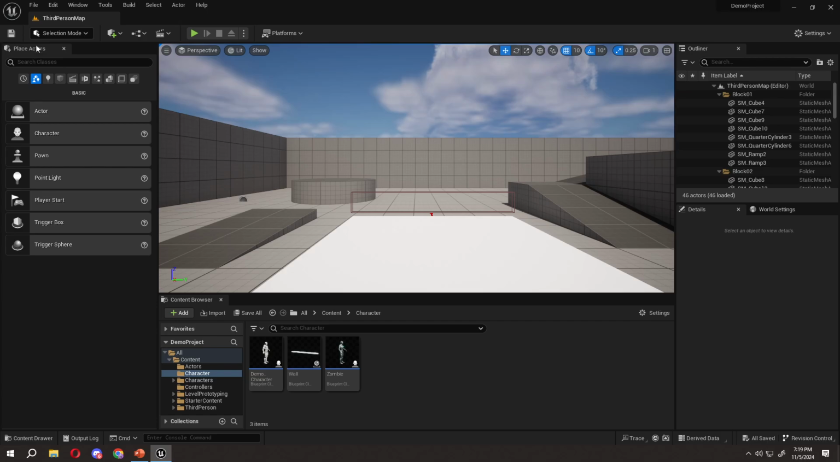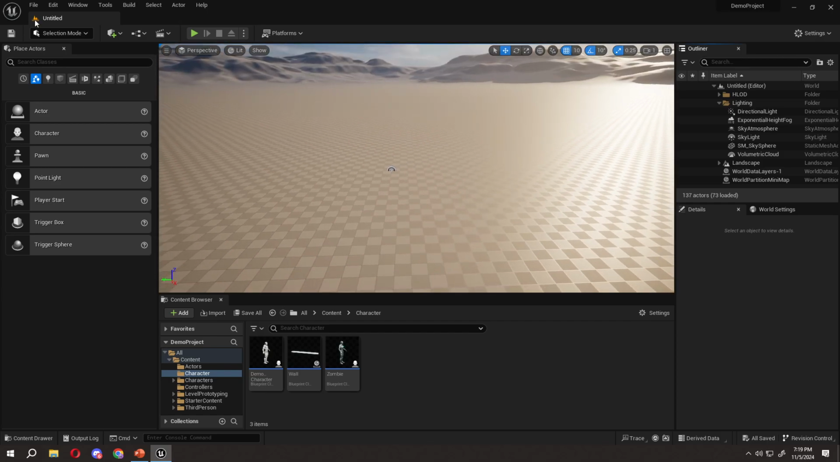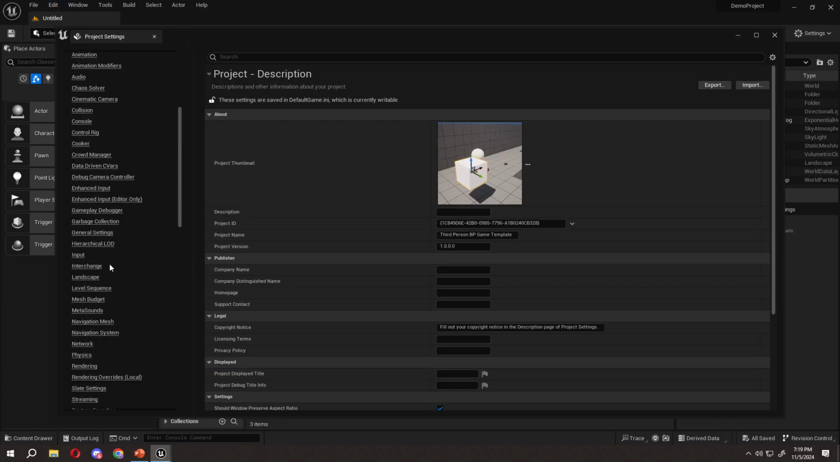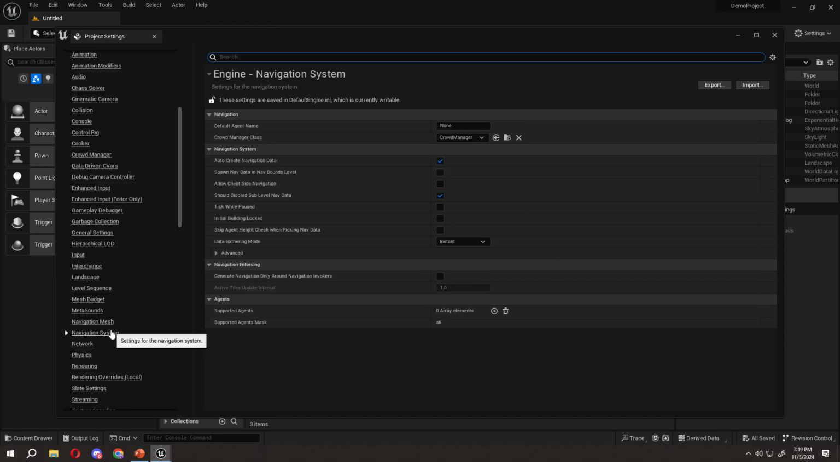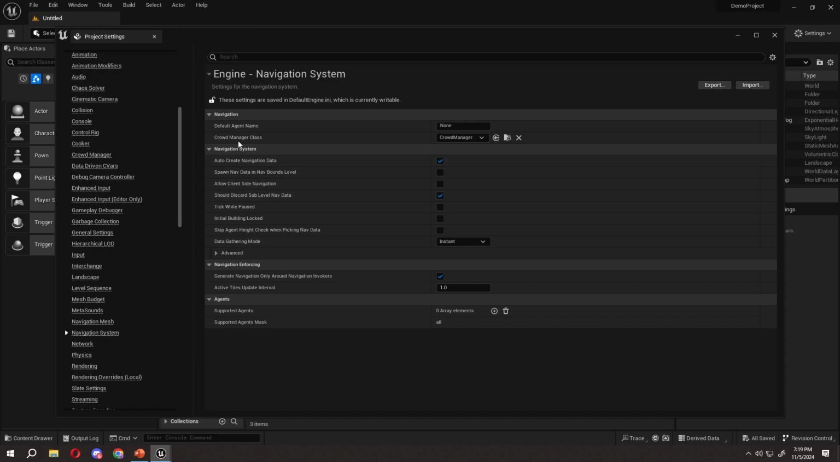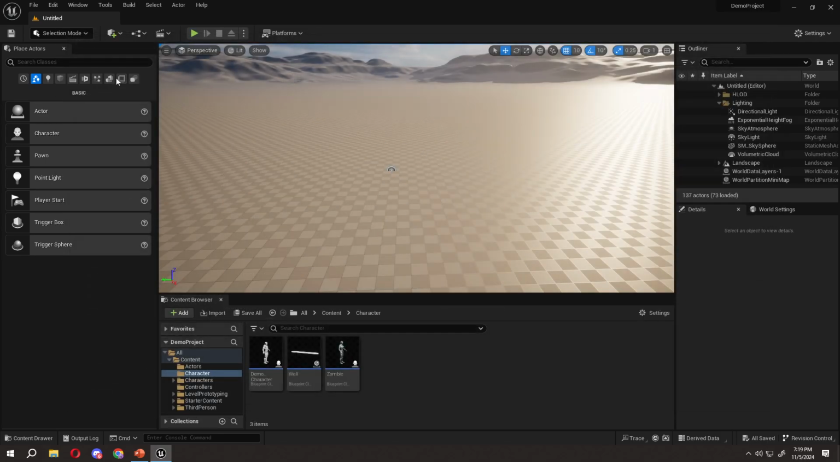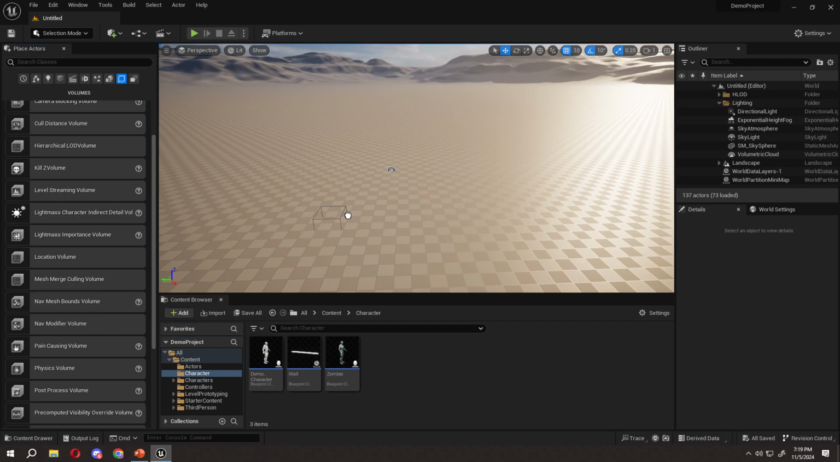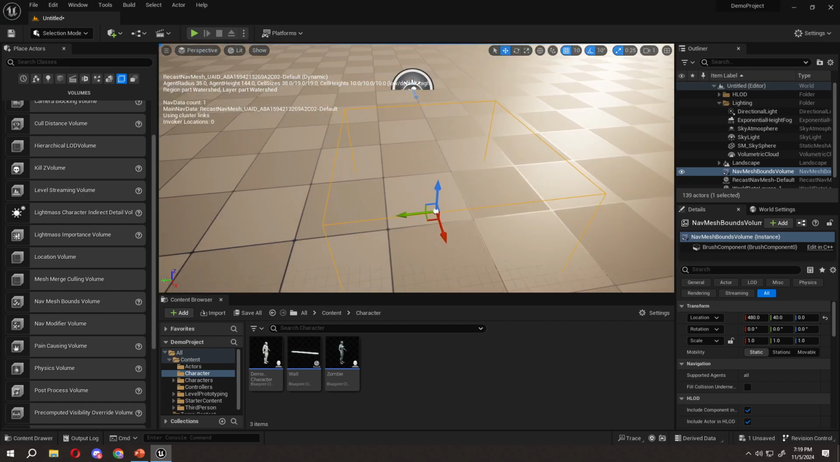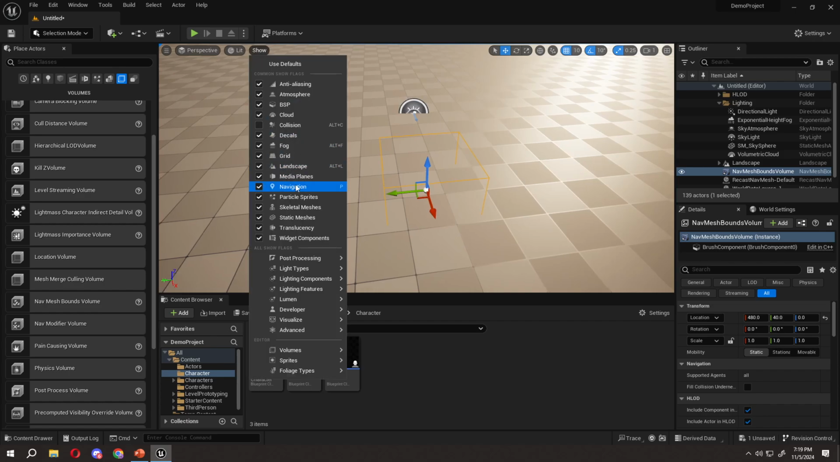So balik ulit tayo. We're back here. If I go to Edit, Project Settings, and to Navigation System, here you have this: Generate Navigation Only Around Navigation Invokers. If you tick this, what happens is when you put a nav mesh bounds volume and I press P, it does not appear. If you see here, it's P, right?